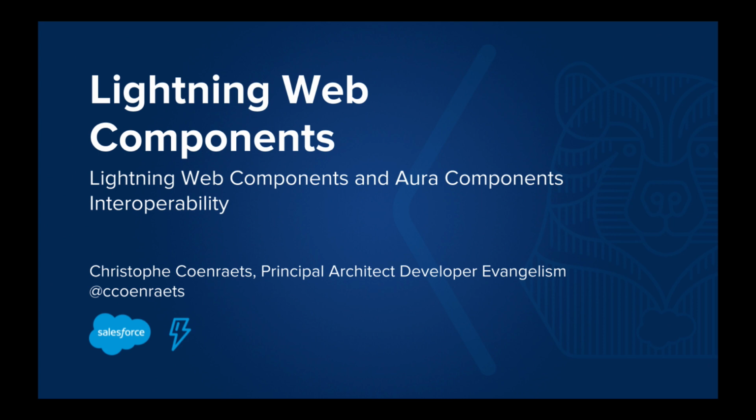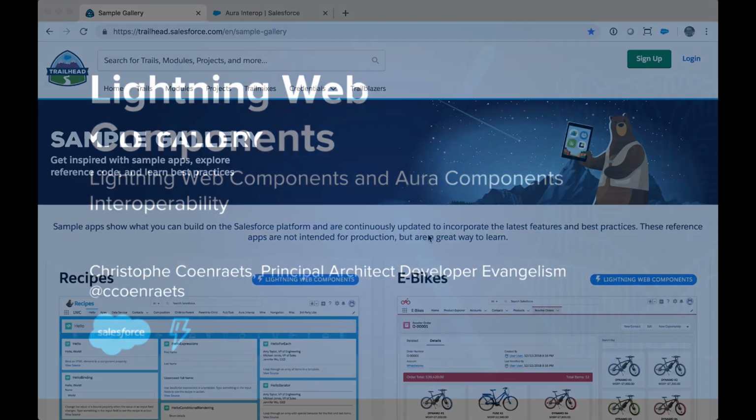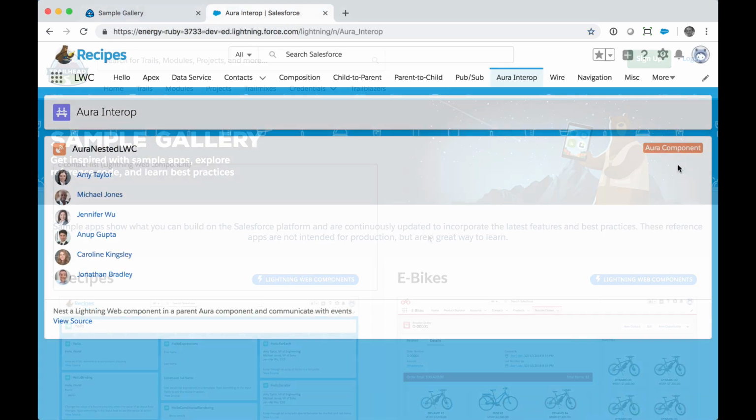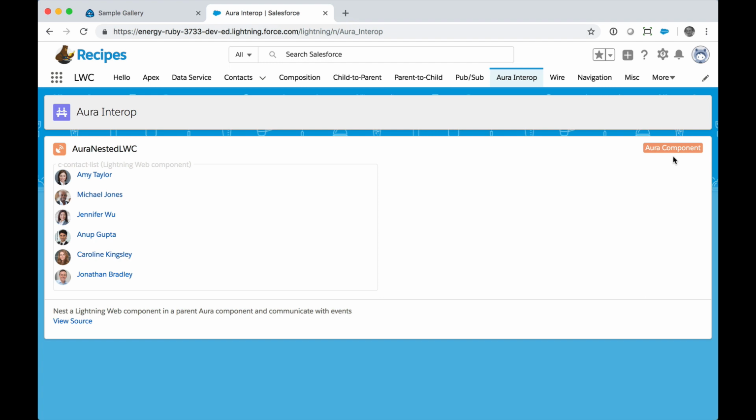In this video, we'll see how Lightning Web Components can work together with Aura Components. We are still using the Recipes sample application that is part of the sample gallery. In this recipe, the container component is an Aura component. And on the left, embedded in that Aura component, we have that contact list, which is a Lightning Web Component. They can communicate with each other.